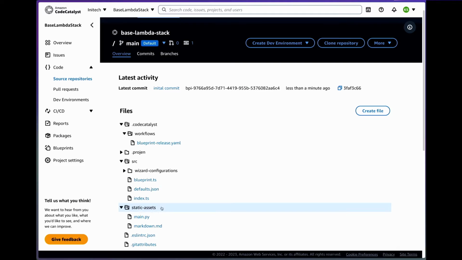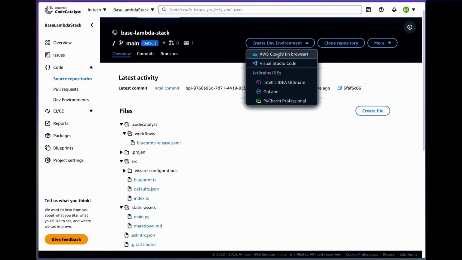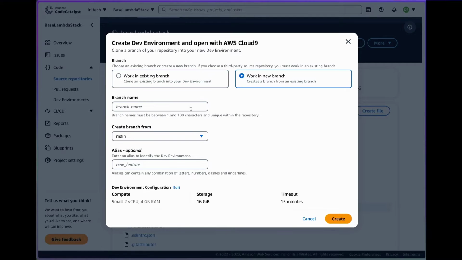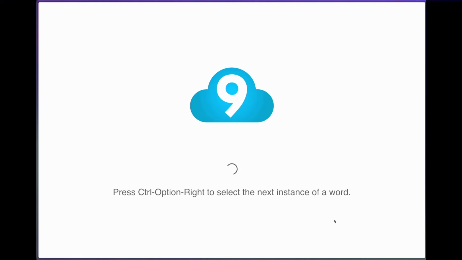You could pull this down to your local machine now and start developing. Or you can use one of the dev environments that Harry mentioned, open in Visual Studio Code, maybe JetBrains, or you can use Cloud9 in the browser, which we'll do for this demo. So when we select that, we're going to have the option now to open it in a new branch. So we'll do that. That way we can use pull requests and the other features of CodeCatalyst, and we'll name this Add Lambda. So what this is going to do now is spin up a dev environment.